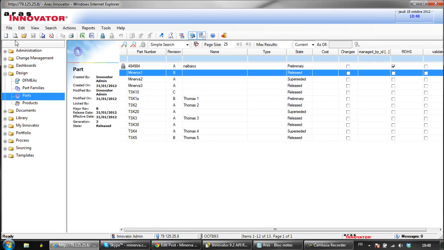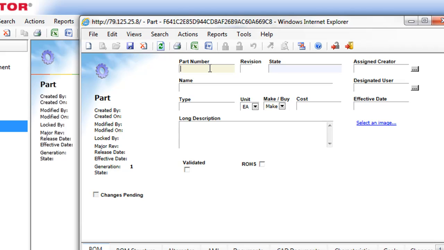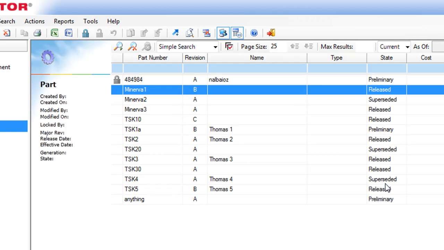When you start Aras Innovator, you have in the part form a field for part number. It is a mandatory field, but you can put pretty much anything you want, and it will work.